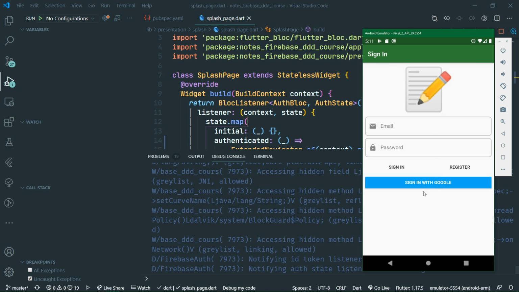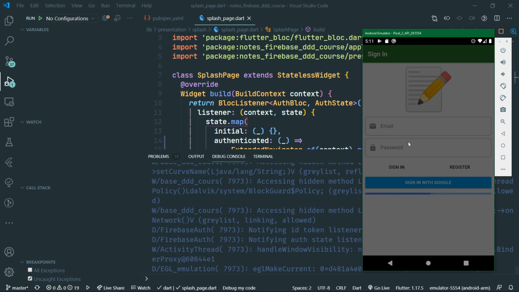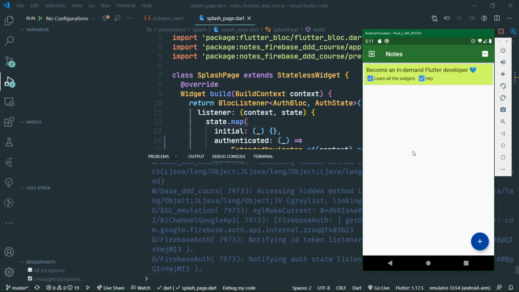We can sign out, we can sign in with Google and do all this stuff. So apparently everything works. We have not broken any blocs. We have not broken anything else regarding the navigation. So we know that the app is still working just as before.